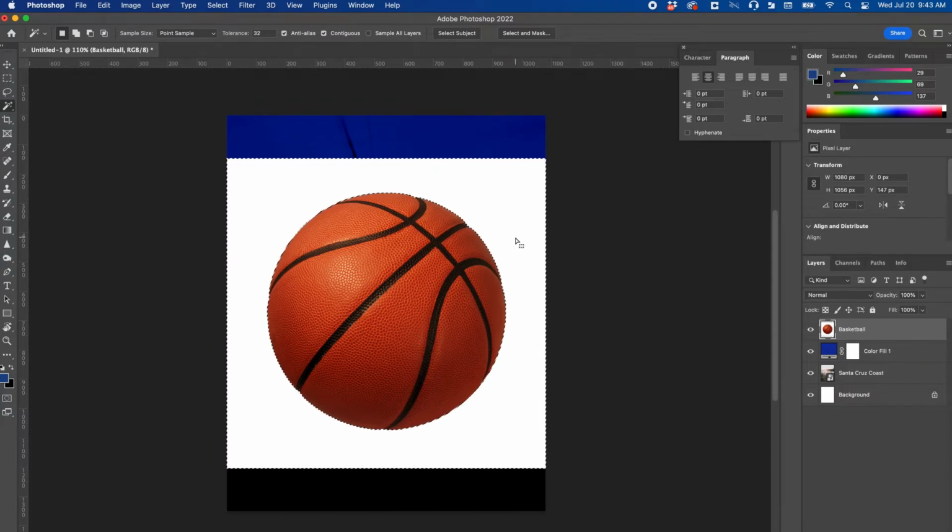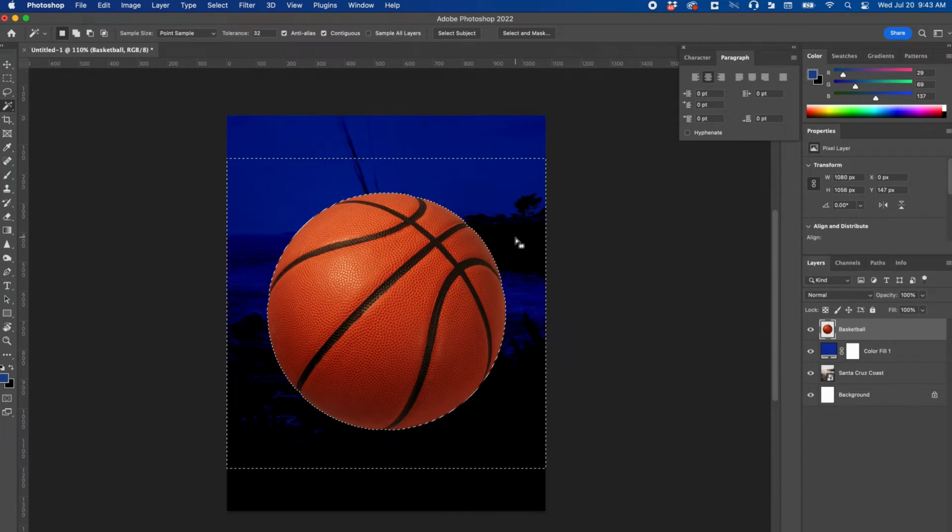So to completely remove the background, let's go ahead and press delete on your keyboard. And there we go. In order to deselect the background, you would want to go on your keyboard and press Command D or Control D.